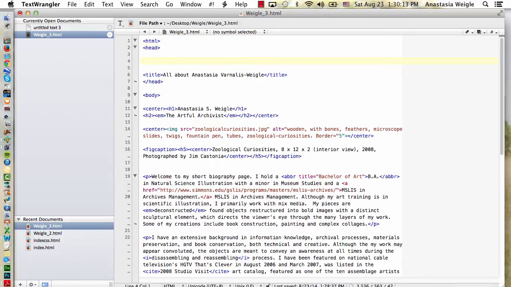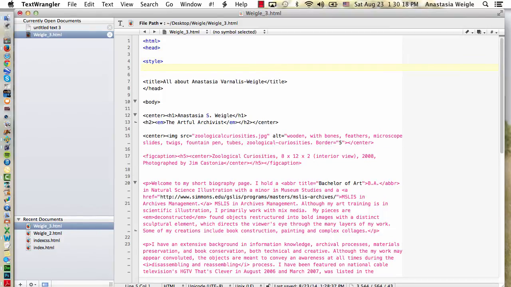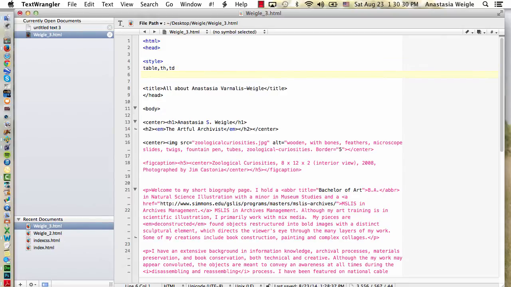I'm going to go down 2 lines, and it's going to be open bracket style close bracket, and then we're going to type in table, comma th, comma td. One means column, one means rows, and then I'm going to do parentheses, okay, border, colon, 1 pixel, solid, black, and then semicolon, parentheses. Now you're going to say, what's the point of all this stuff? Well, these all mean something, the semicolon, the colon, so you want to make sure you're using the correct symbols.